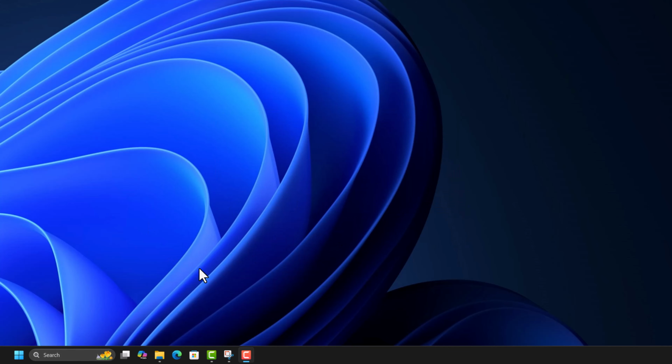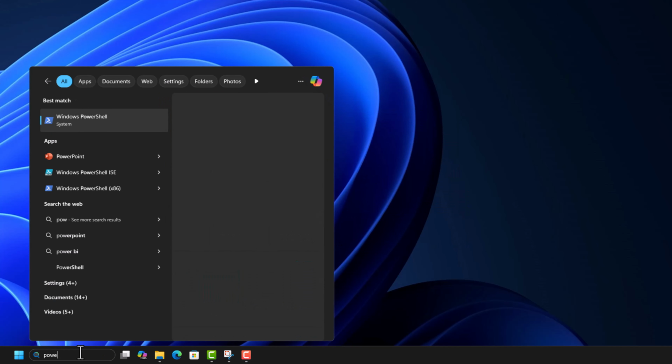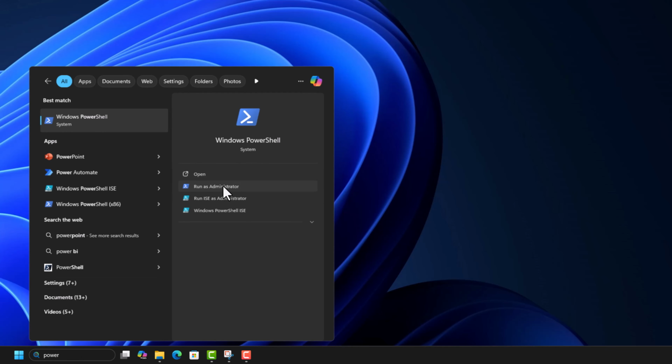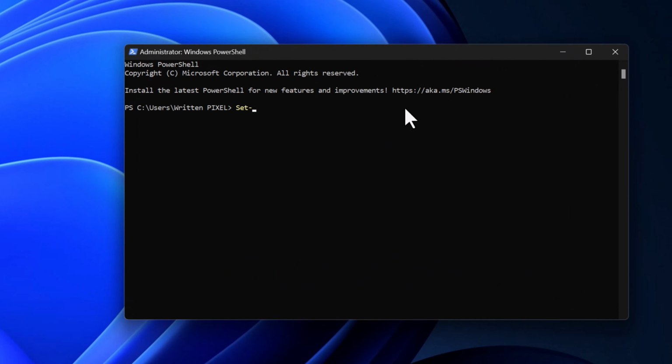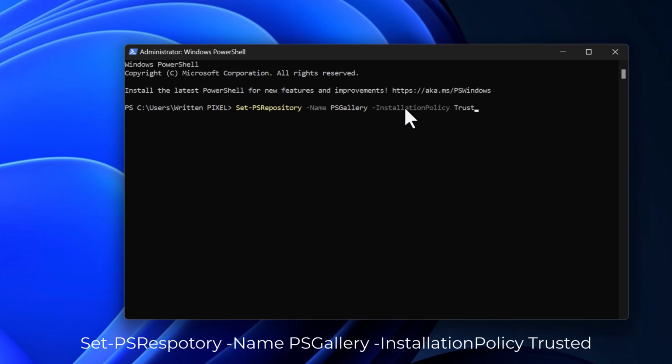Let's jump in. Open up your Windows search and find Windows PowerShell. Run this as administrator. Next up, you will need to install the Virtual Desktop module from PS Gallery. PS Gallery is Microsoft's official online repository for PowerShell modules and scripts. Think of it like an app store for PowerShell. So this first command ensures that you don't get any prompts when installing modules from PS Gallery.